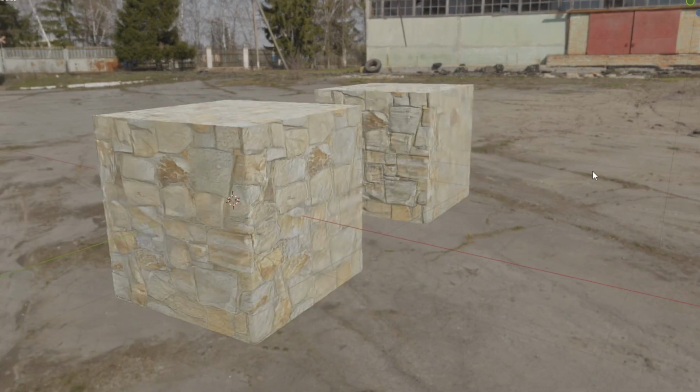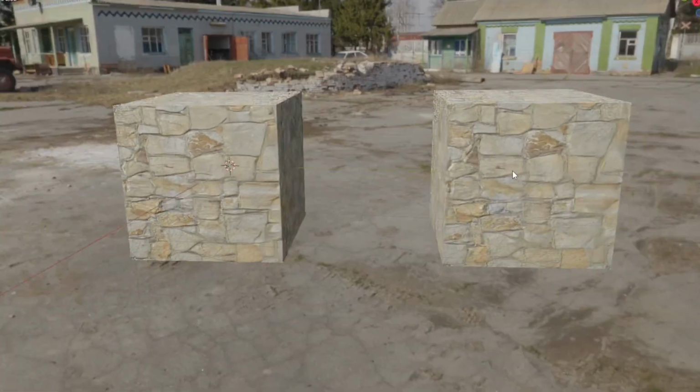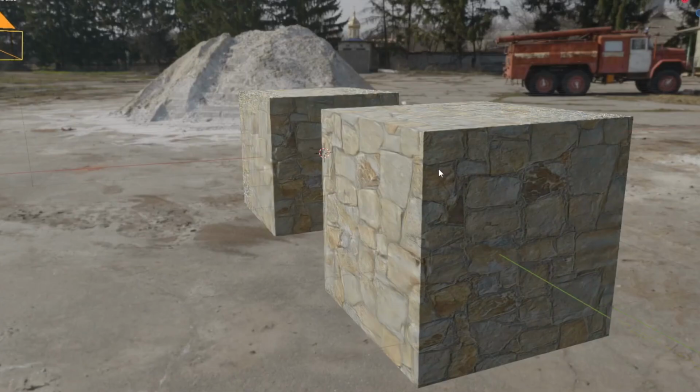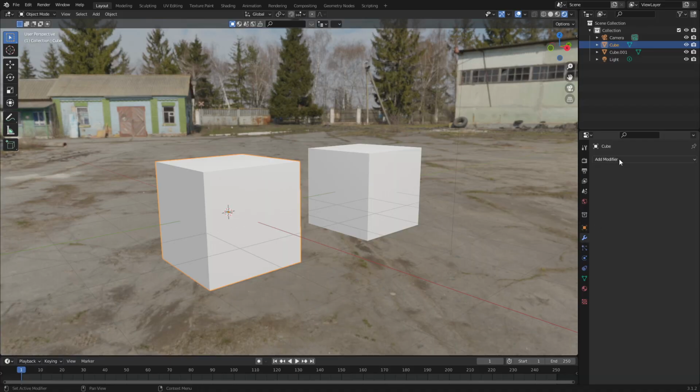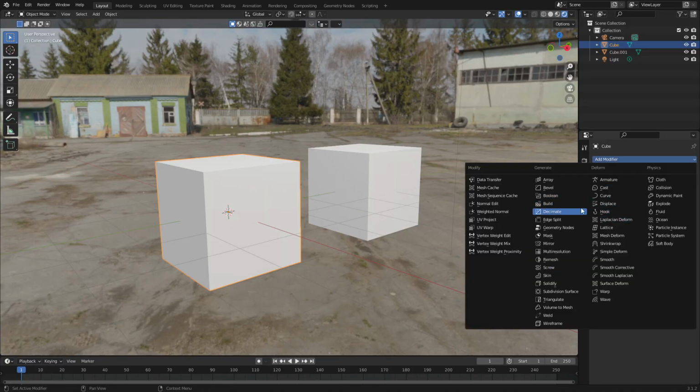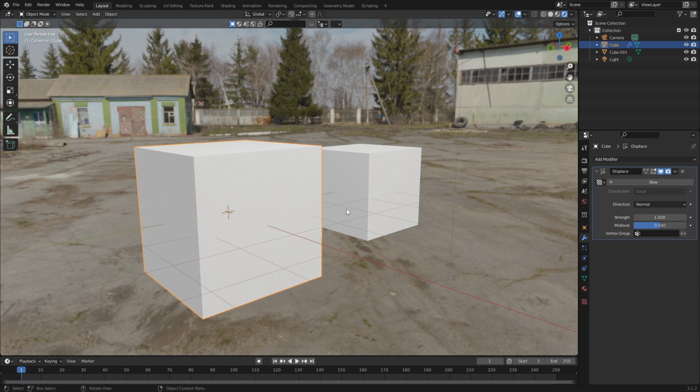So let's have a look at displacement in both the modifiers and as a material. Let's jump into the modifiers first. So from here, I'm going to click the modifiers, add modifier, displace. There we go. And you can already see how the cube has increased in size.